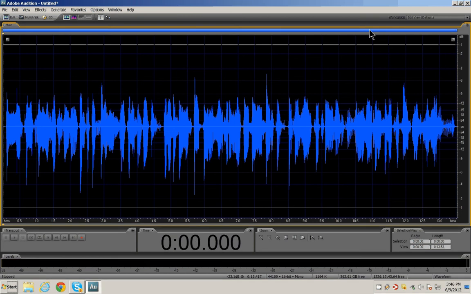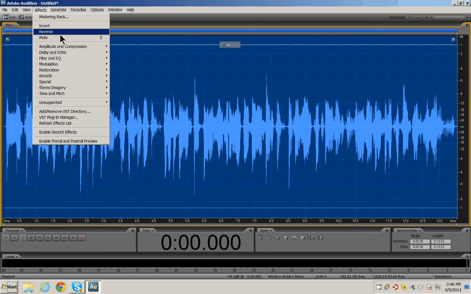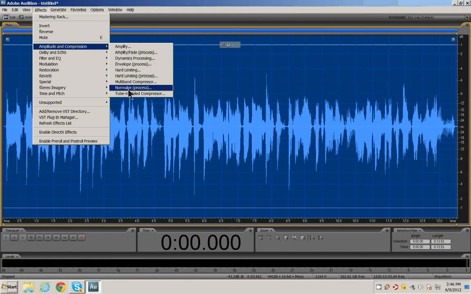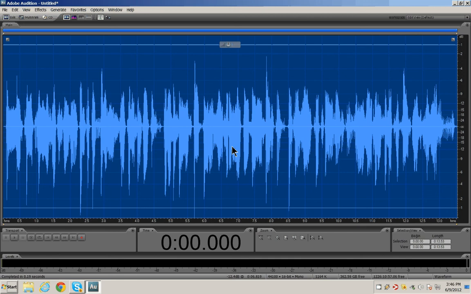And then one more thing you should do with the voiceover before you save it and move on to the rest of the project is double-click to highlight the entire wave and go to Effects, Amplitude and Compression, Normalize, make sure it says 100% and click OK. That makes it as loud as it can be in the digital realm.